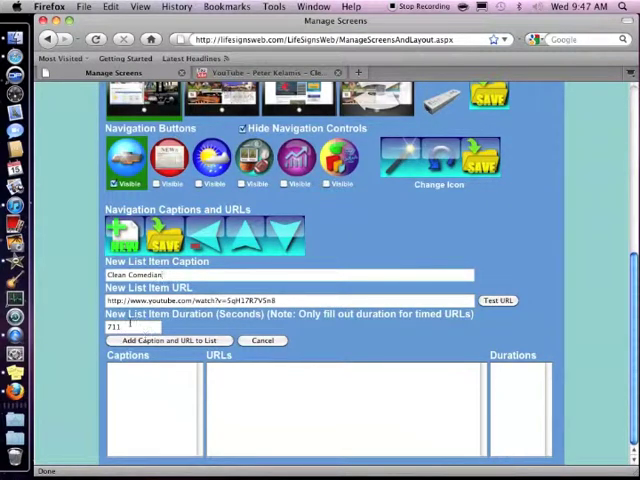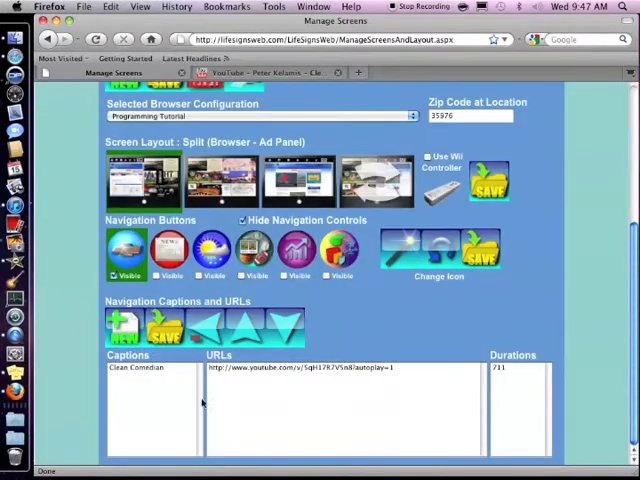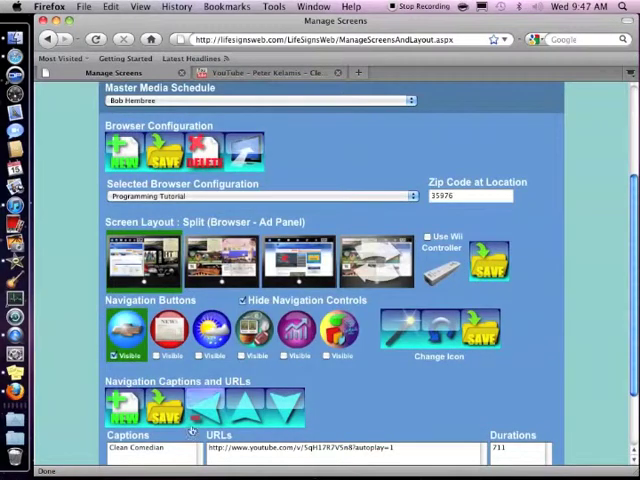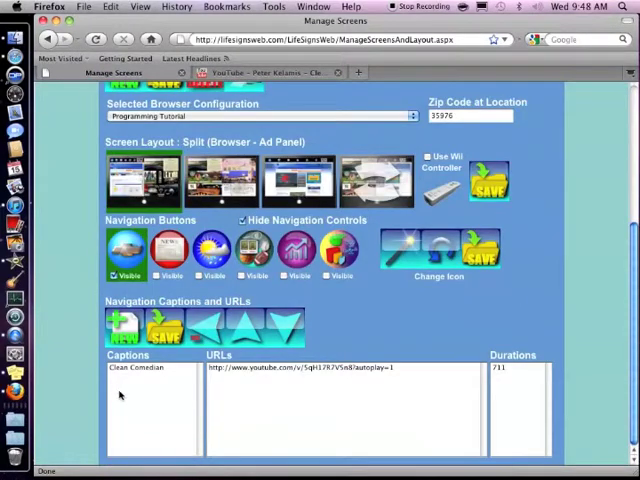Now we're going to be adding minutes and seconds, but right now it's just seconds. So you're just going to have to figure out how many seconds the video is. And I'm going to add this to my list, and that will be the first video that's going to show up in my list. That'll be running as soon as I push this configuration to my screen, then it'll start running that video, and it'll run it for 711 seconds.